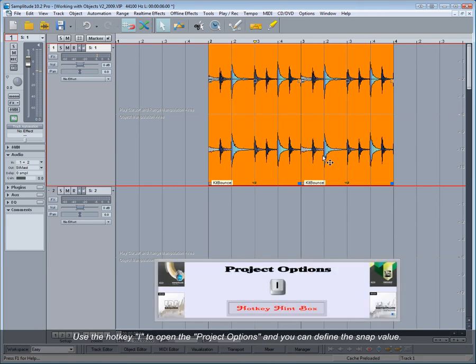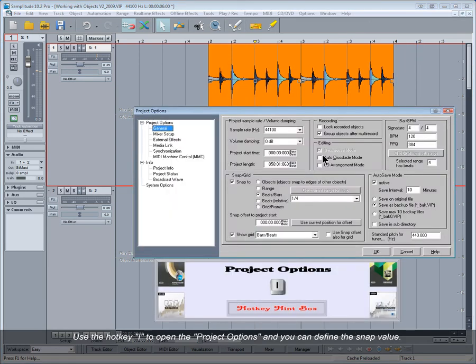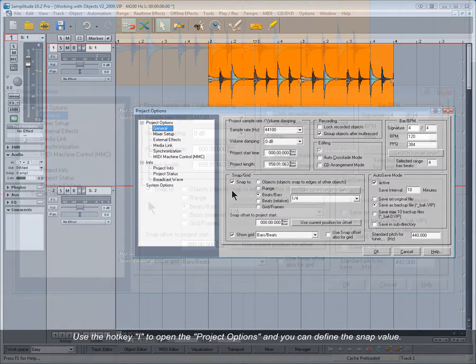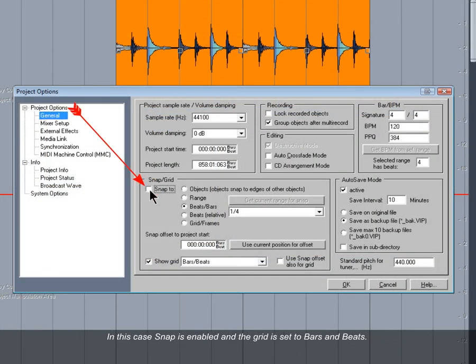Use the hotkey I to open the project options and you can define the snap value there. In this case, snap is enabled and the grid is set to bars and beats. The snap value is set to 1/4 bar. This can be changed from the drop-down list.